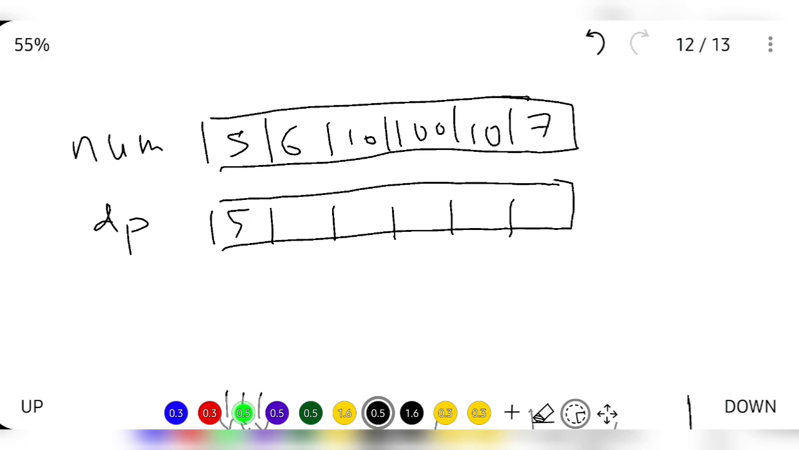Then if I consider both of these numbers, 5 and 6, for the maximum sum either I can take 5 or I can take 6. So what will I take? I'll take 6. So till this point it is 6. Now after that, if I take 3 of them, either I can take 10 and 5, or I can take 6. So I'll add 10 with 5 and check if it's greater than 6. If so I'll take that, else I'll take 6. So 10 plus 5 is 15, which is obviously greater than 6, so I'll take 15 here.